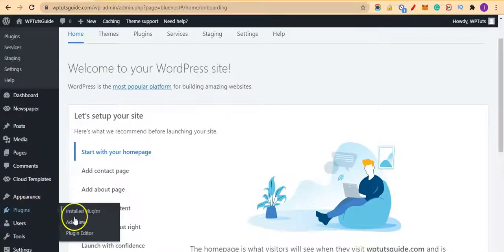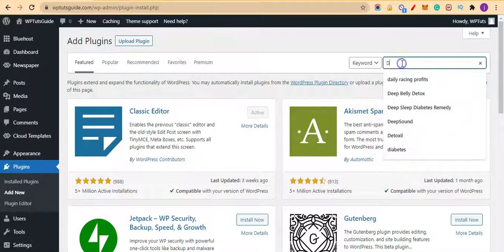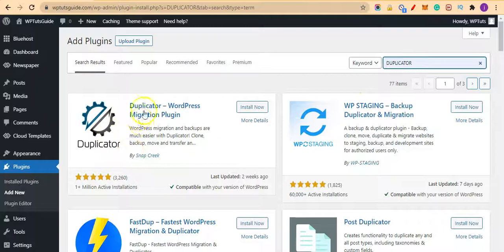Come to your plugin side and click on Add New. Here, let's search for Duplicator. This is the plugin I'm talking about, Duplicator WordPress migration plugin by Snap Creek. This is what we are going to use. So I'm going to install it right now. Installation has finished successfully. Let's activate it.